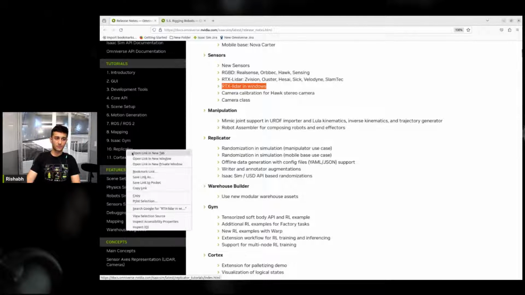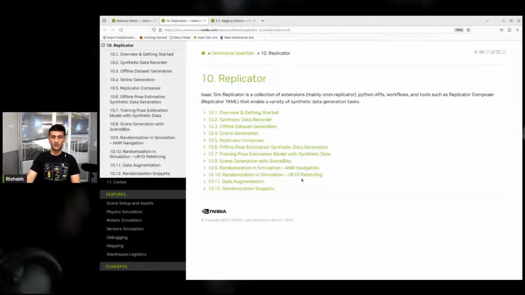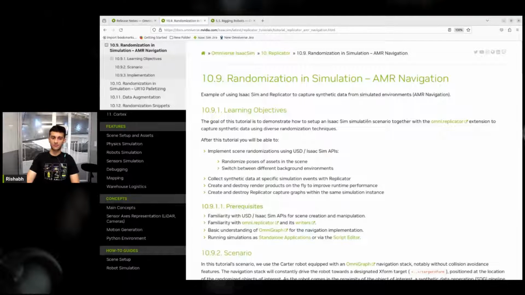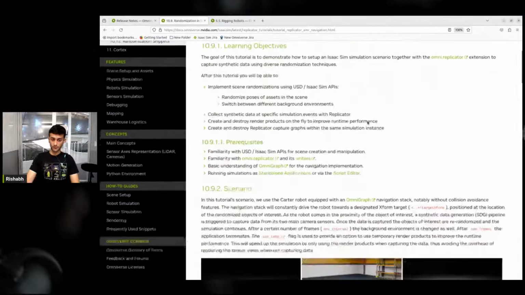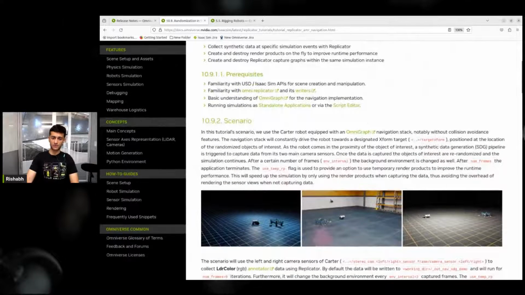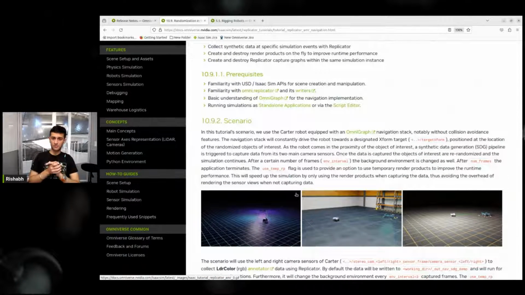The best way to understand what might be happening there is just looking at the documentation, right? If I open up the replicator documentation, here you'll see the samples I'm particularly talking about. Randomization and simulation for an AMR navigation use case is basically going to be ensuring that you're using Isaac Sim APIs to ensure physics plays the way it is, so you can move a robot around here and there. And you're also going to be using the replicator API, which is going to ensure that you can randomize particular aspects of your scene so that you can get a corresponding behavior.